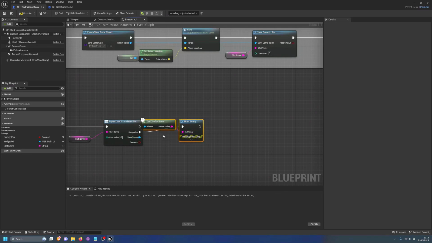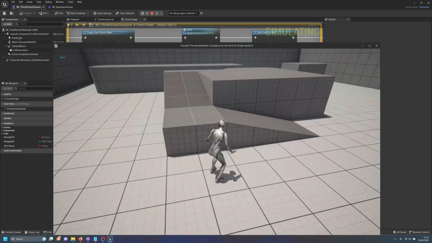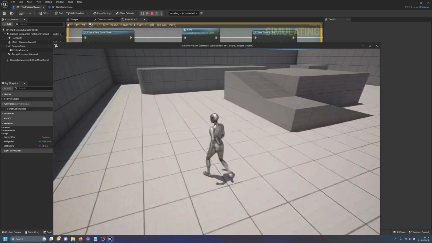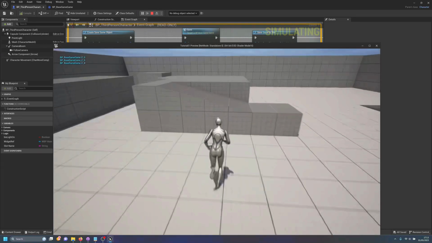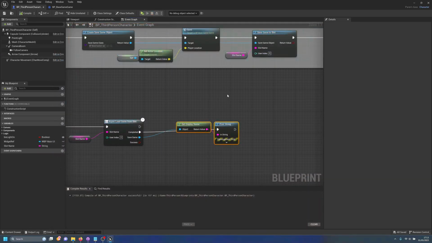If I press, for example, play, compile and save. So I'm going to press V to save, and I'm going to press C. You see that I have BP base game 04, 05, and so on and so forth, right? But we don't do anything with this data at the moment. We don't load the player location, we don't do absolutely nothing with it. So the way we can do that is we need to cast this to something that we can actually use.